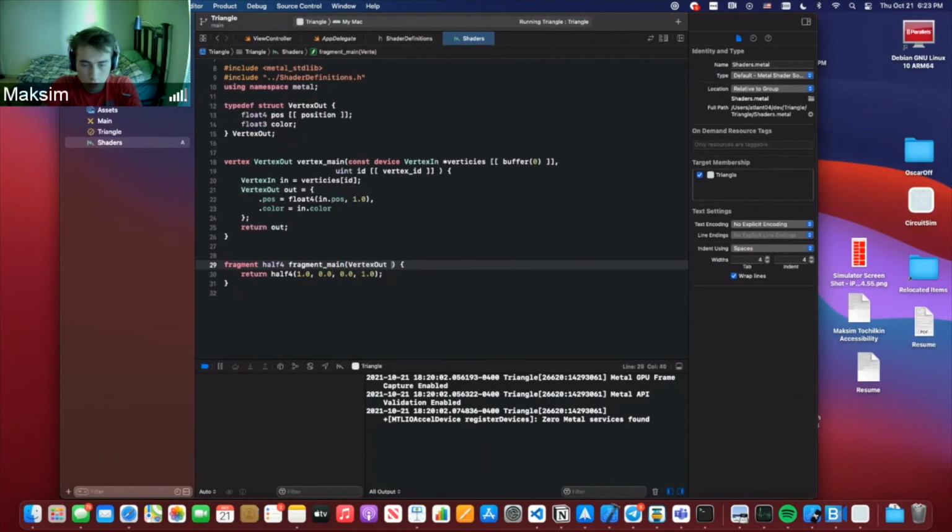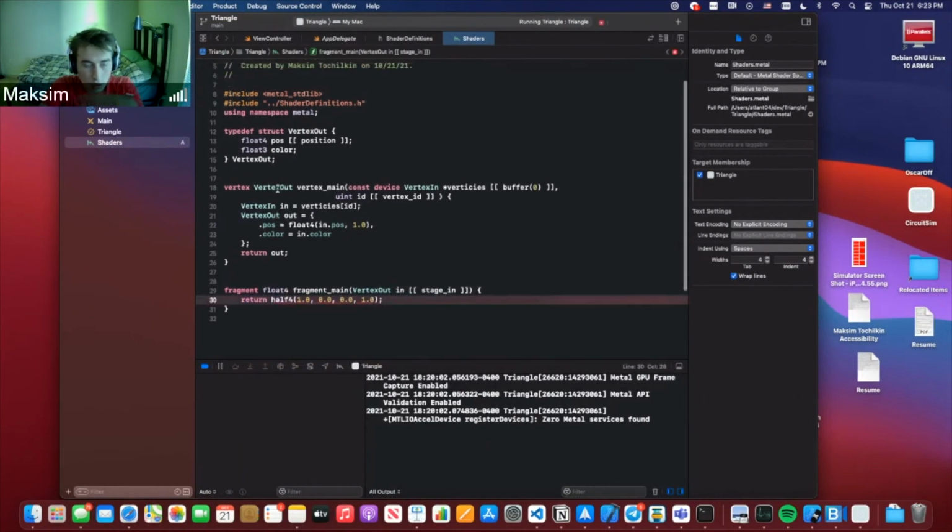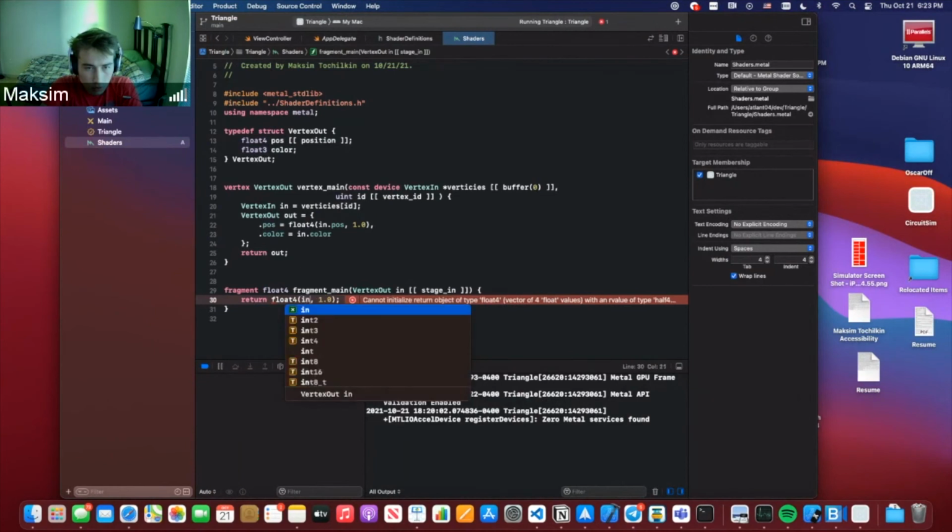And the fragment shader receives this value. You have to say it's stage in, so that it knows where to get this value from. And then here you can just, let's do this. I'm not sure why I have float3, but we'll see. And then alpha will be static 1.